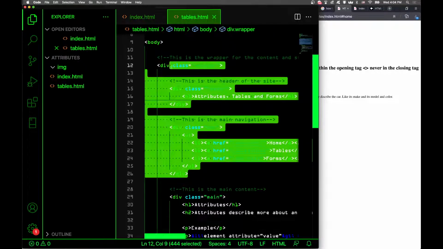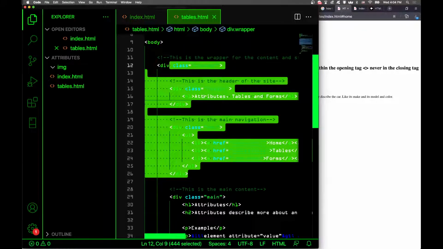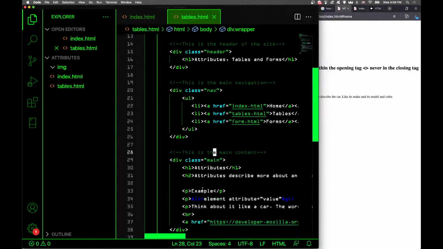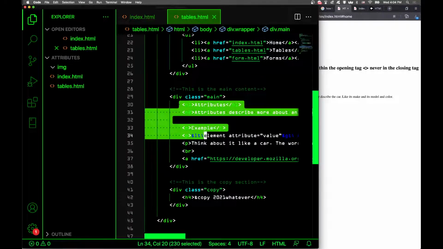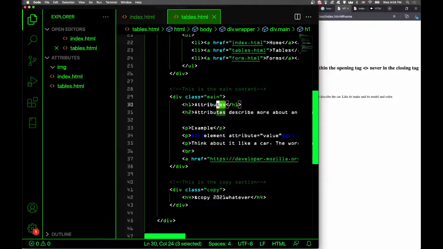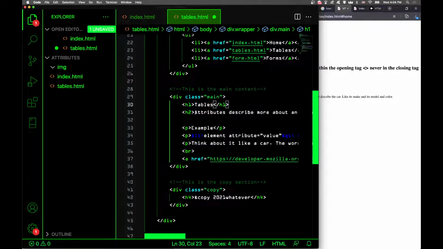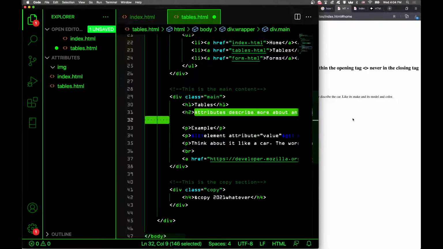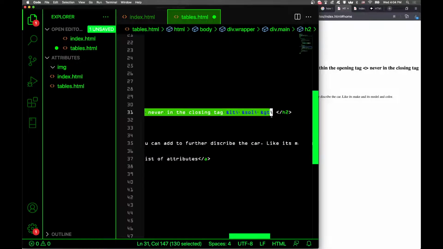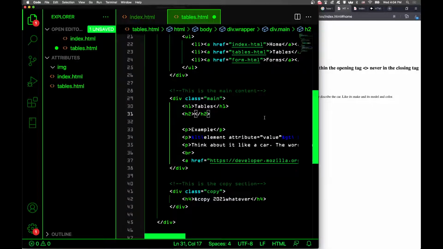Think of any other website you go to. There are certain things that don't change. The header doesn't change usually. The navigation does not change. The only thing that we're going to change is the main content. So instead of attributes, this is going to say tables, right? And then here, instead of this little write-up about attributes, we're going to write about tables, because that's what we're going to be doing.